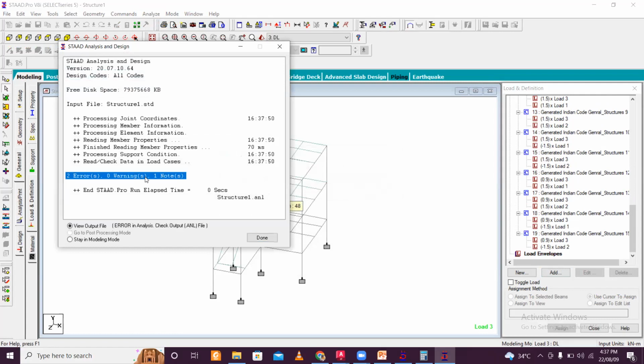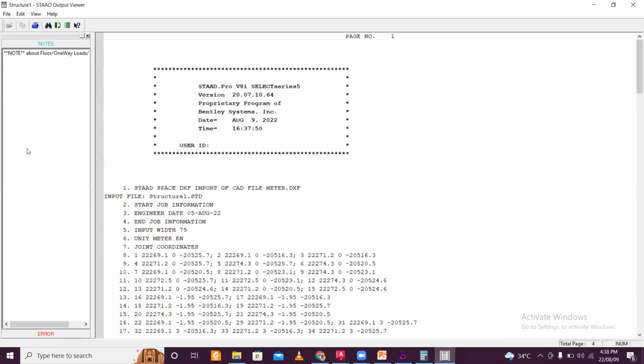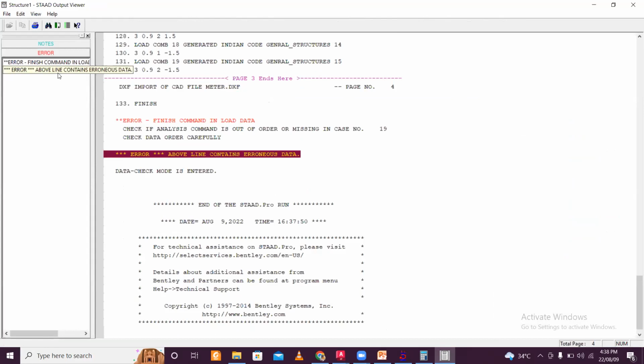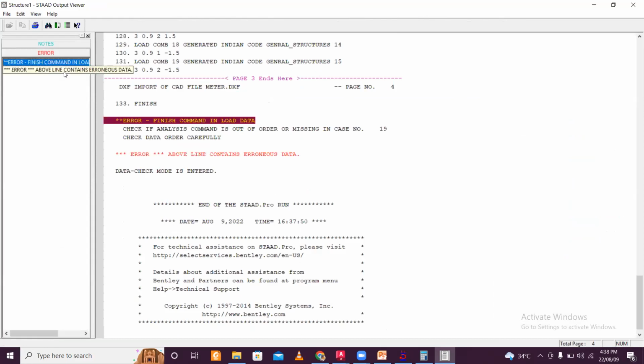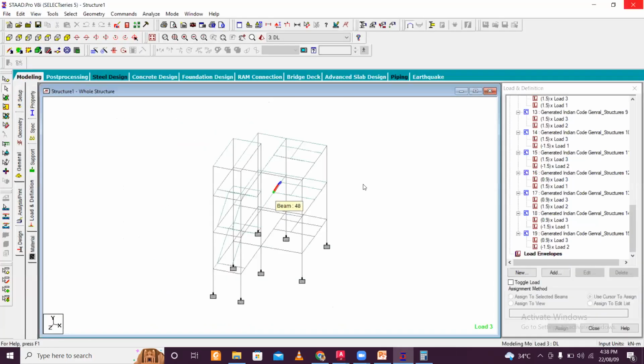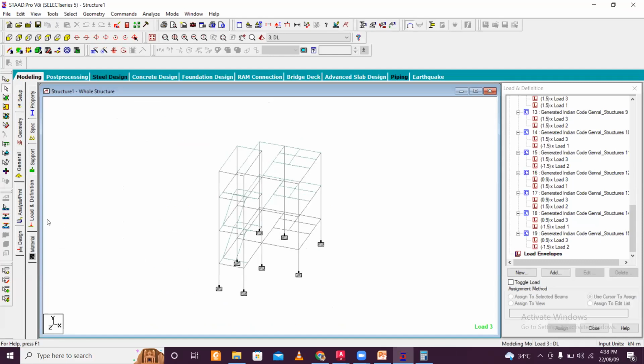If there is any error, it will show like this. You can see the error process also. So these are some of the error processes, but before I run the analysis, just to check now. Okay, there are some steps which are remaining. This finish command is not there. This can be easily fixed here. So before running, I just checked whether there is any other error.